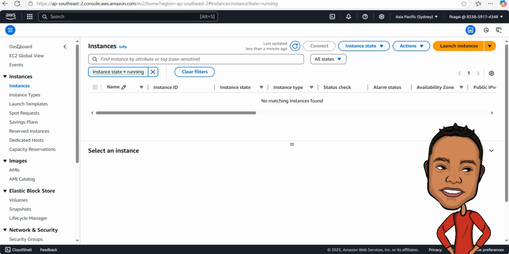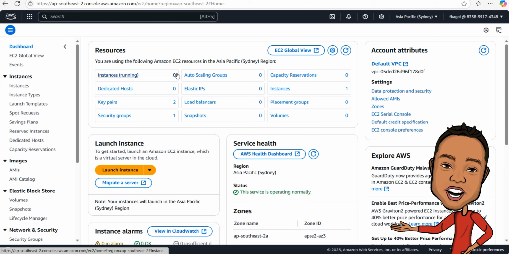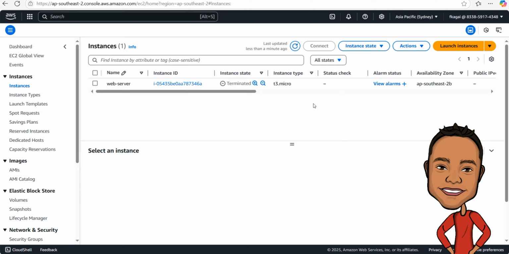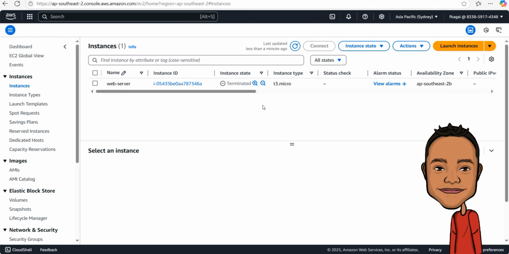Let's go back to the dashboard. Here is the instance, but it's not running. Let's dig deeper for more details. It's terminating. This means in a few minutes, it will be gone for good. Of course, I had remote access to this server, but such actions should be restricted.